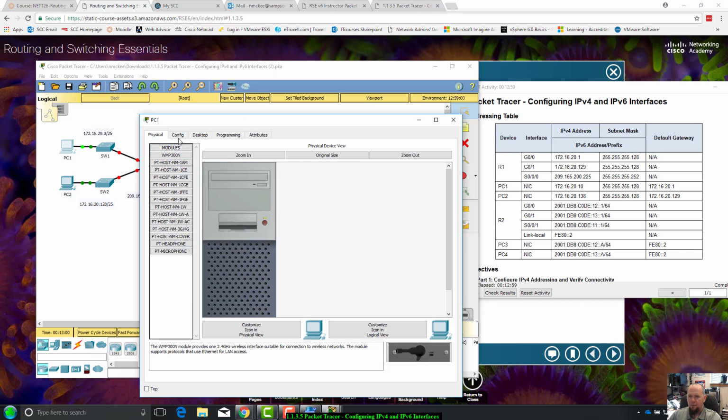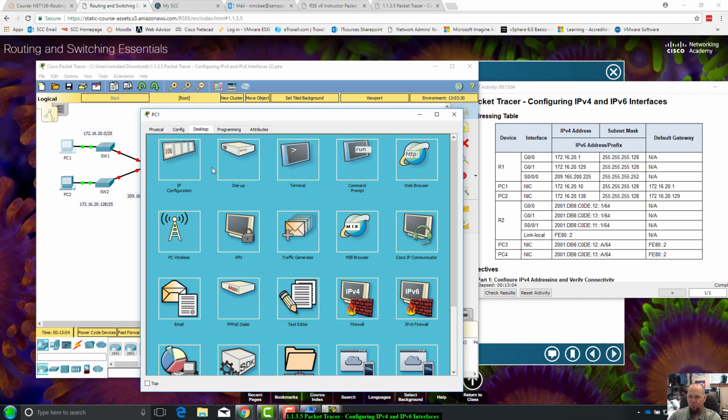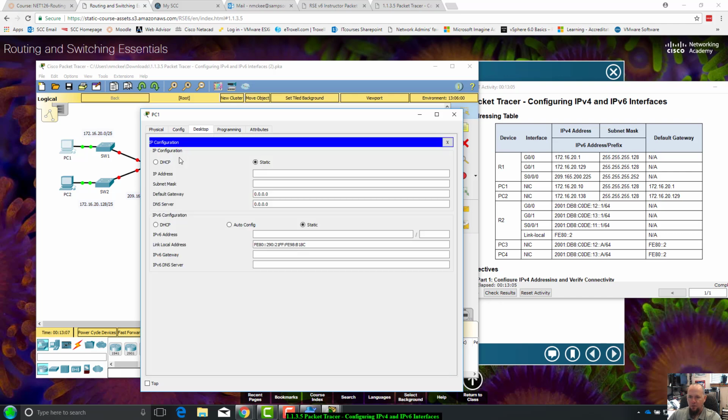Alright, go into the desktop tab. There's a whole bunch of stuff this will do, but pretty much we're going to be using IP configuration mostly. Alright, so PC1, it's got IP version 4 address. I want to make sure I click static radio button, not DHCP. Sometimes we will use DHCP, but not for this. Alright, so we know 172.16.20.10.